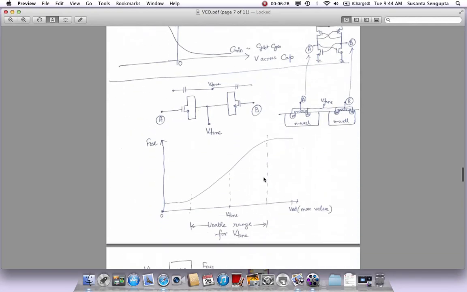Okay, so let's see how we normally typically implement this. We'll take one of these varactors and we will put them back to back. For example, in this case, as I'm trying to show as an example, you have the source and drain of this device back to back to the source and drain of the other device. These two terminals are A and B.